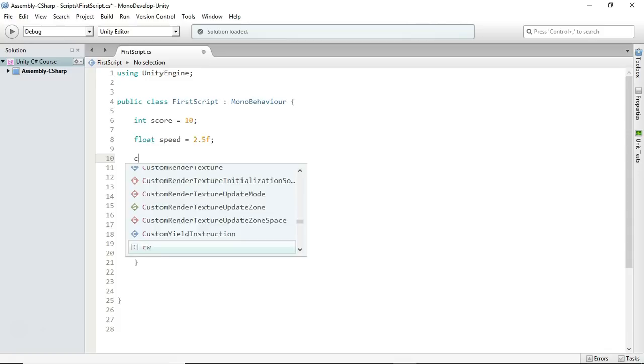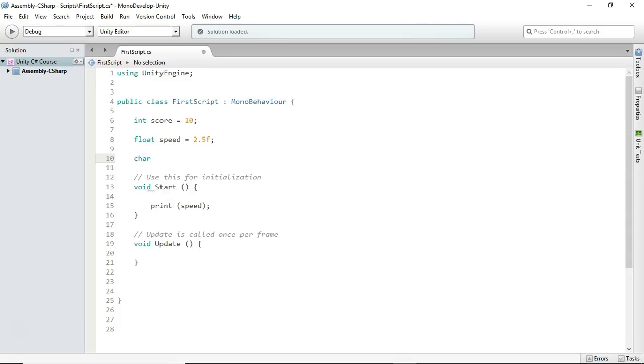So we can simply write char, which is short for character. And then let's name the variable character, and then inside single quotation marks we can give whatever value we want. Let's say I give the value A, and then end the statement with a semicolon. So this means we have created a variable which is named character and which is of character type, and inside this variable we have stored the value A.